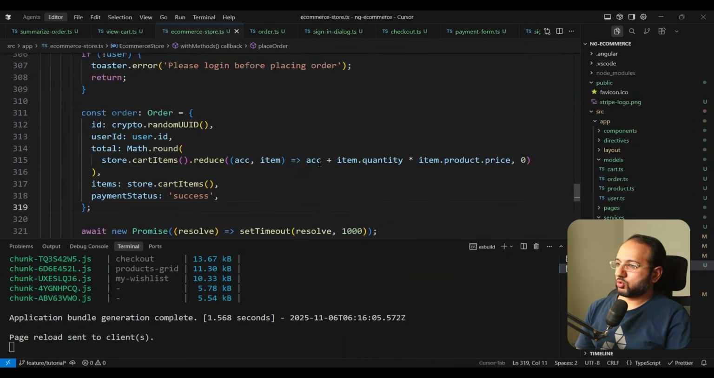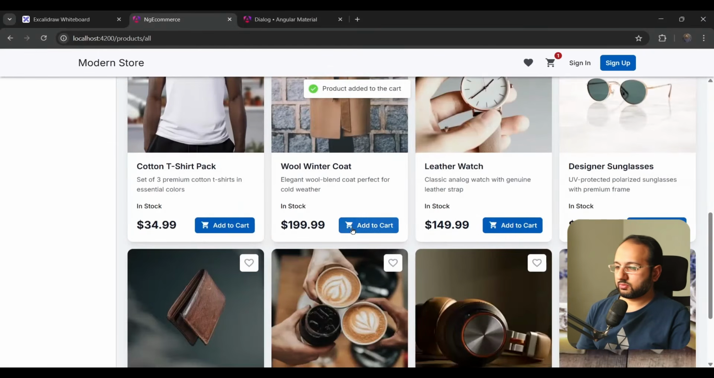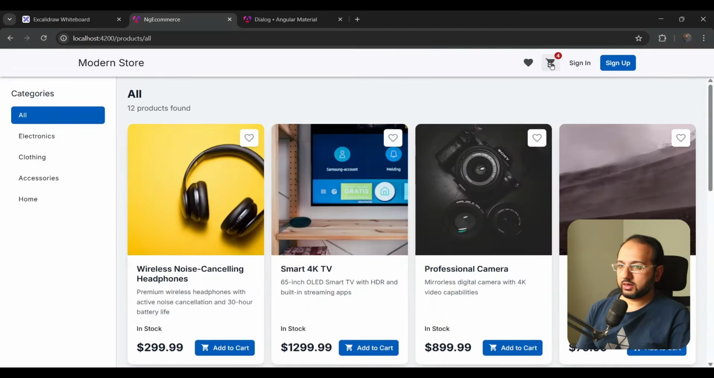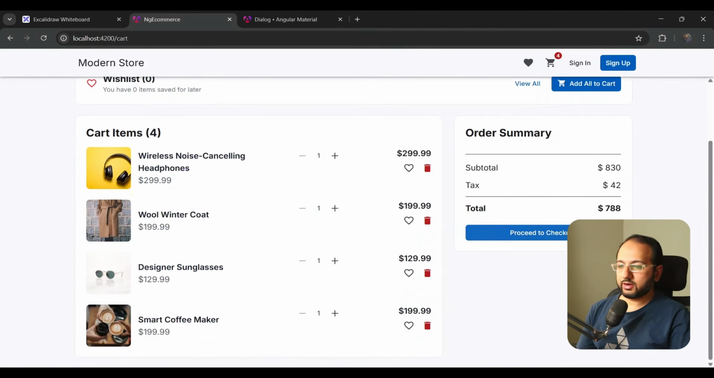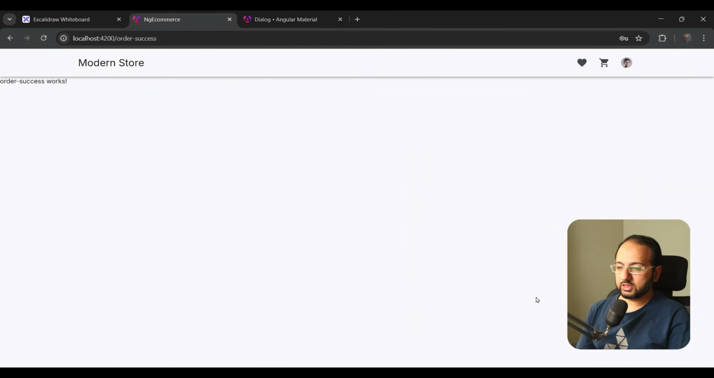All right, so a lot that we have done here. So let's test this out. Let's add some products here and let's go in our cart. Let's proceed to checkout. Let's log in here, something like this. Let's add some information. Okay. And then in place order, once we click on this, you can see that it waits for 1 second and then it goes to order success like this.